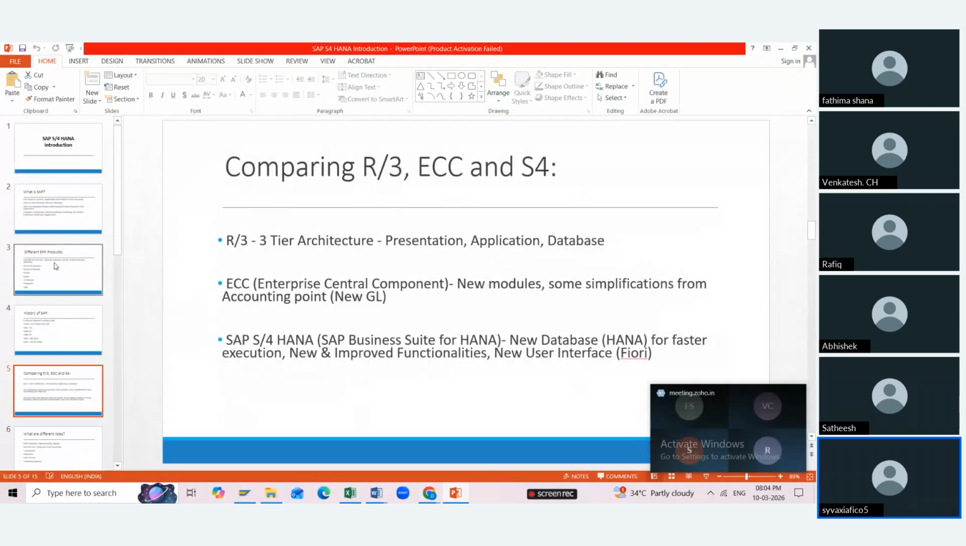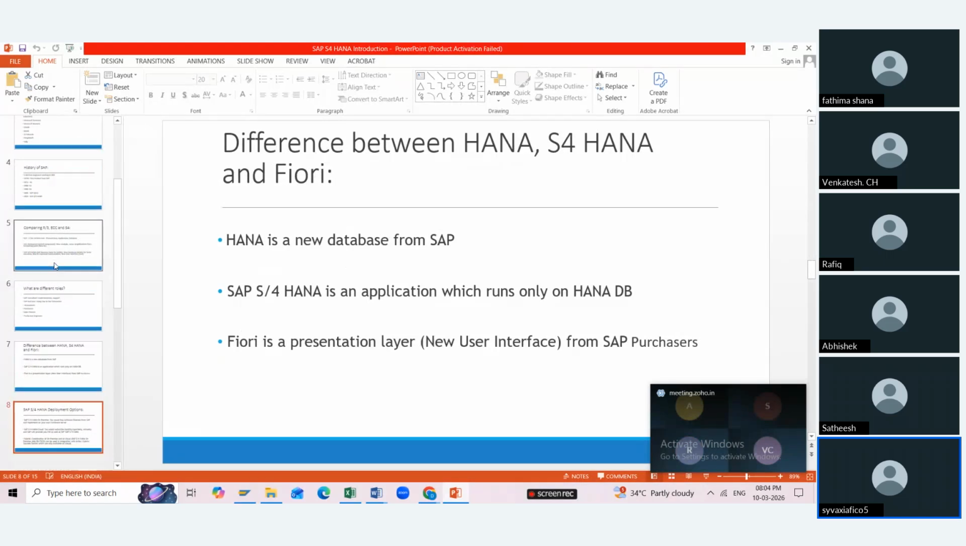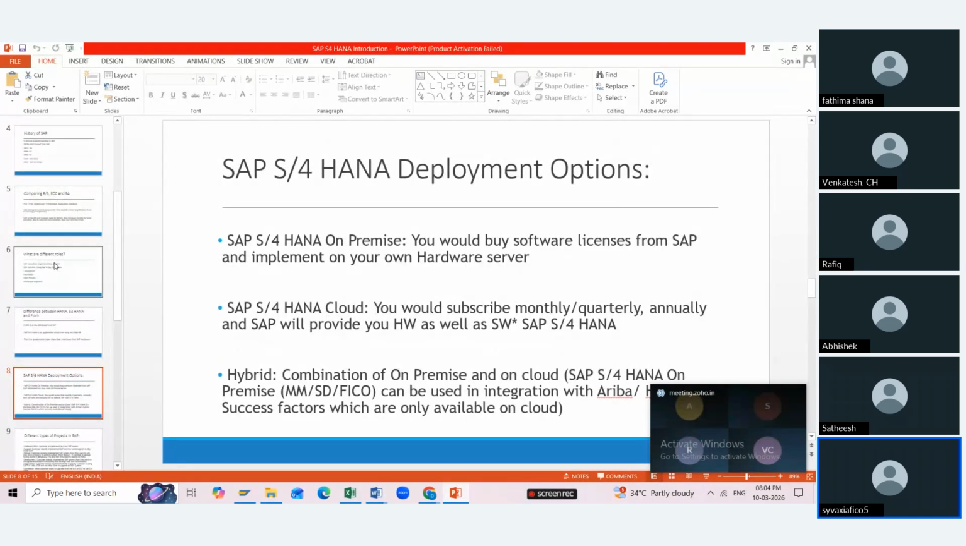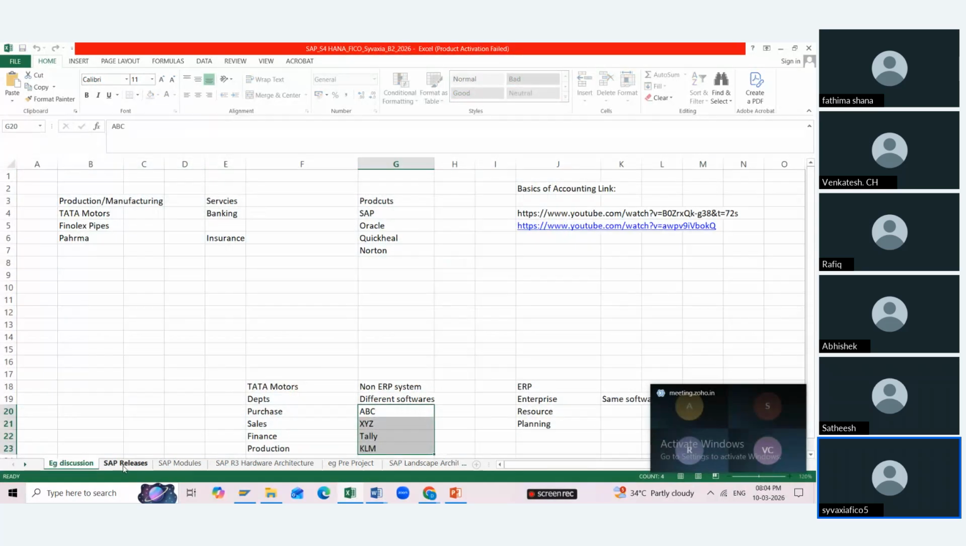SAP, ECC, R3 comparison, what are different SAP roles. Then we have seen the difference between HANA, S4 HANA, and Fiori, which is a presentation layer. So we have tried to understand the presentation layer, application layer, database layer, which is called the R3 hardware architecture. Also, we have tried to understand the ERP and non-ERP difference.